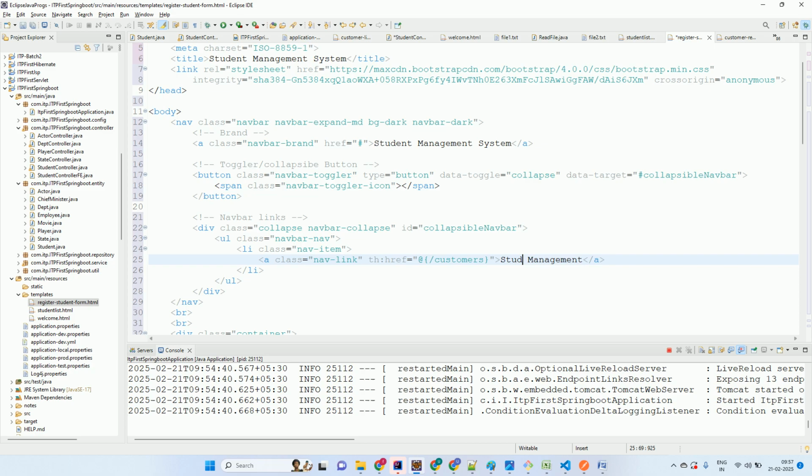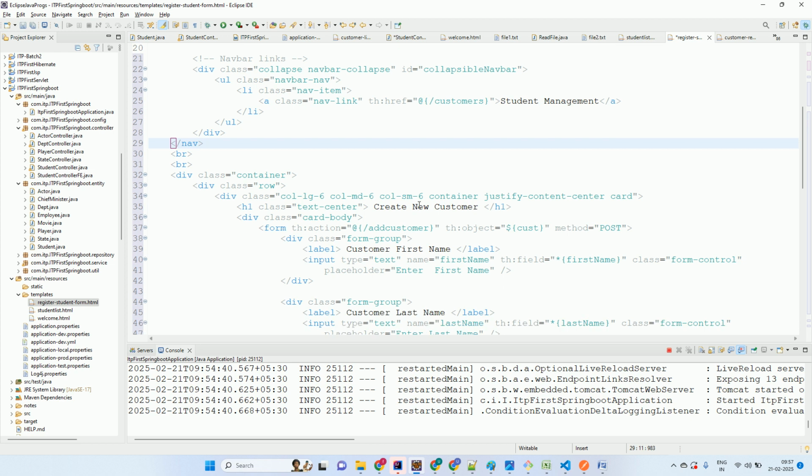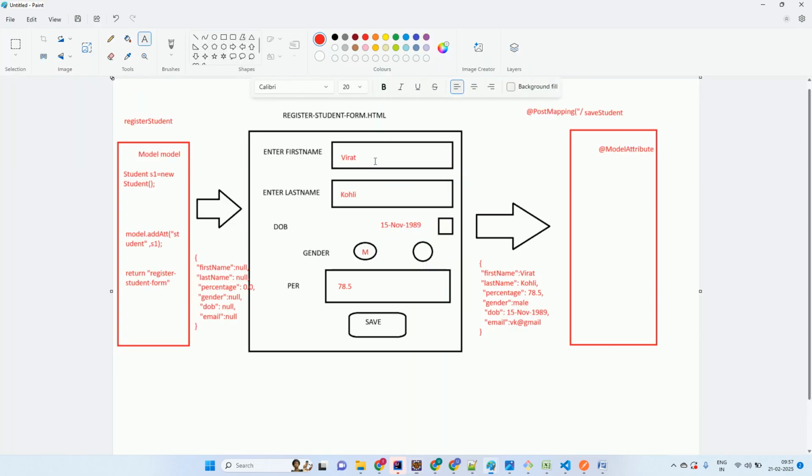Create new student. So how many things do we need to create? First name, last name, date of birth, gender, percentage, and email also, right? You forgot to write email. So these six things we have to create.